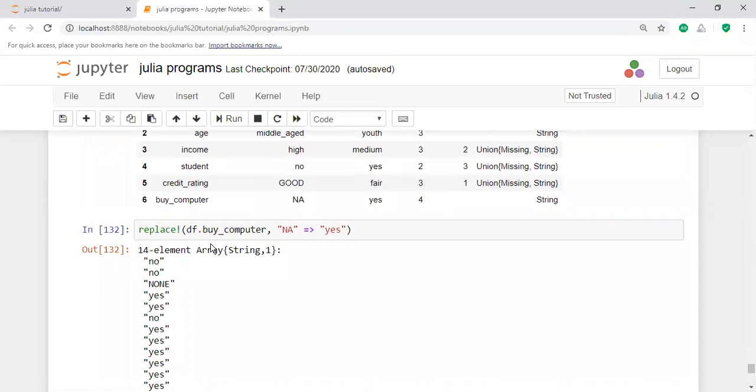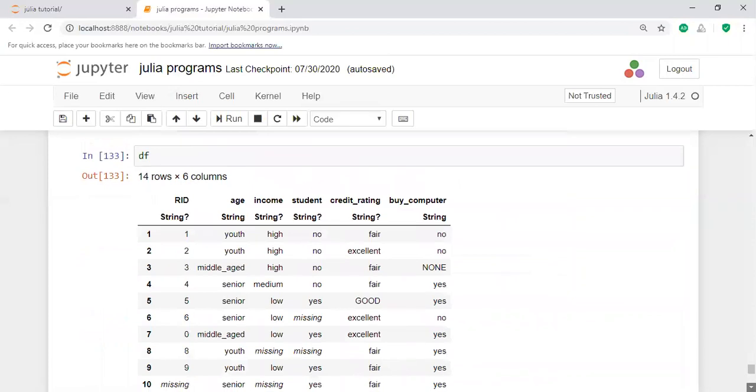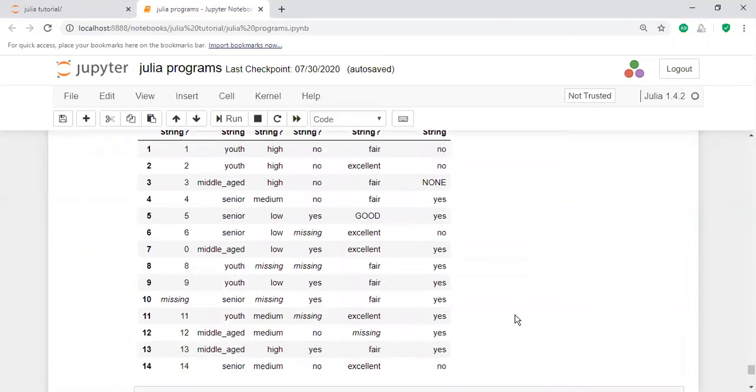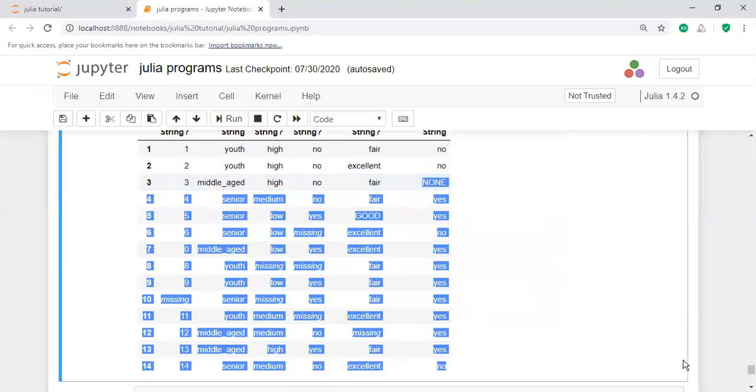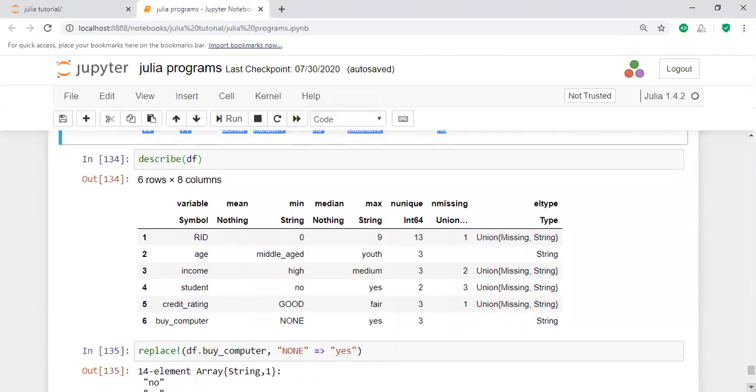For example, df dot buys_computer is equal to replacing that value. That means I am replacing that value with yes or no. Yes, NA, I am going to replace that value. After that, if you execute this one, in the last column NA is replaced with no. There is just a none also there. I want to replace that particular none. How can I replace that particular none here?